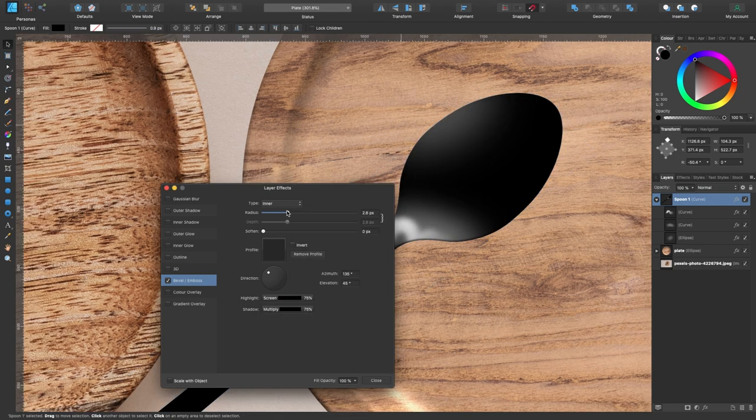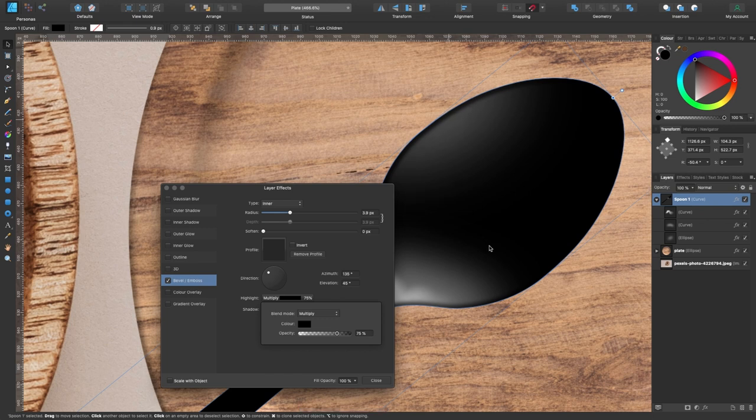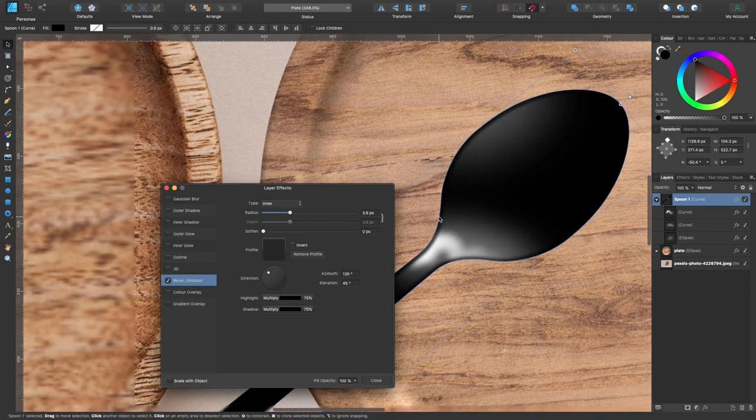Bring it up a little bit more and we'll head down here. Under highlight, it says screen and multiply. So we're just going to change the blend mode to multiply as well. So that way we get to see that color on the top as well as the bottom. Regardless of where the kind of direction of light is coming from, if that makes sense.